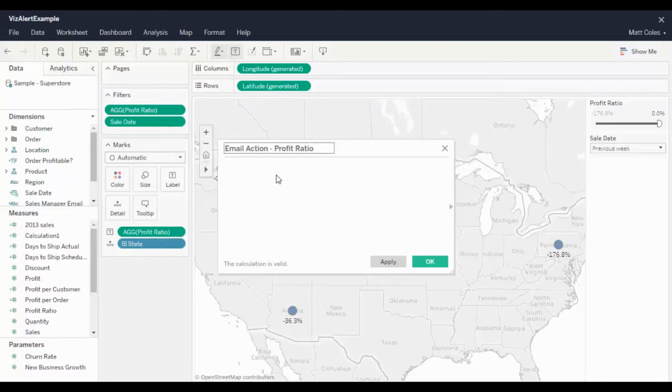Now, this field is intended to return a 1 for when the alert should fire, or a 0 for when it shouldn't. So in our case, we're looking for a profit ratio that's negative, so we'll just use an if-else statement to deal with that. So now we've got a calculated field that will return a 0 when the profit ratio is fine, and a 1 when it's not.